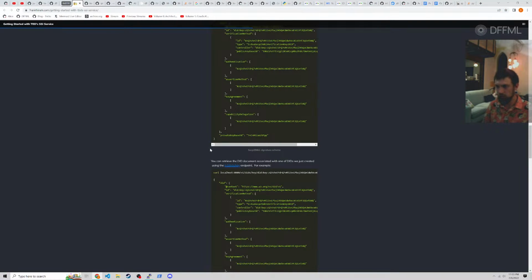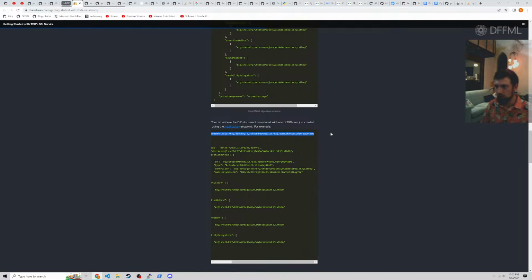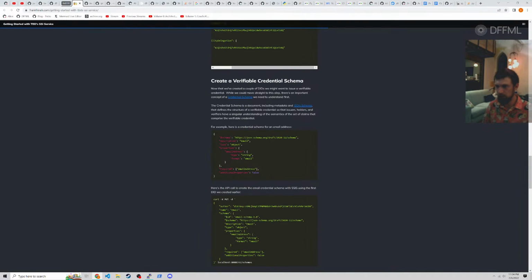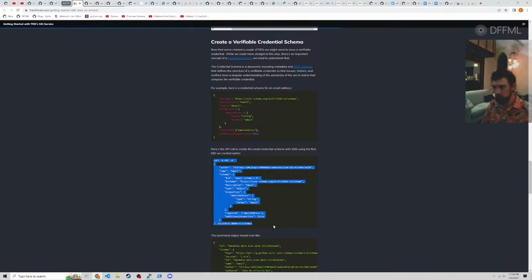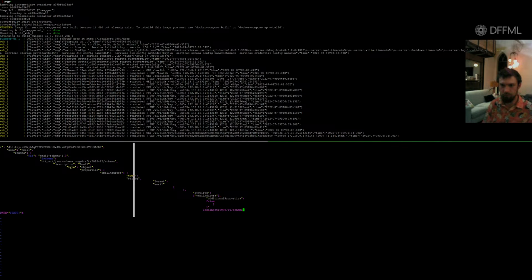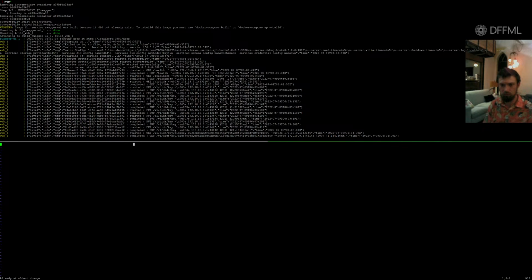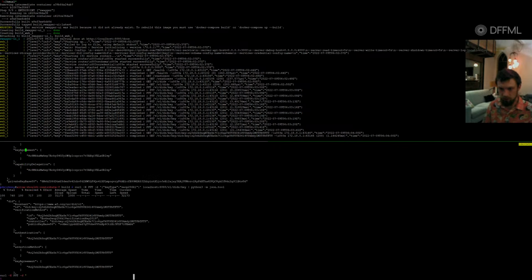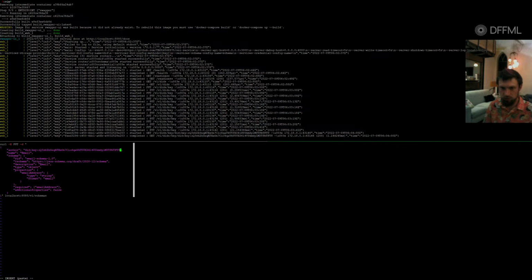Okay, so we can retrieve the DID document by doing that. Great, so we got the DID back. Okay, so we can now create this verified credential schema. Okay, and we use the DID, which we just used there.